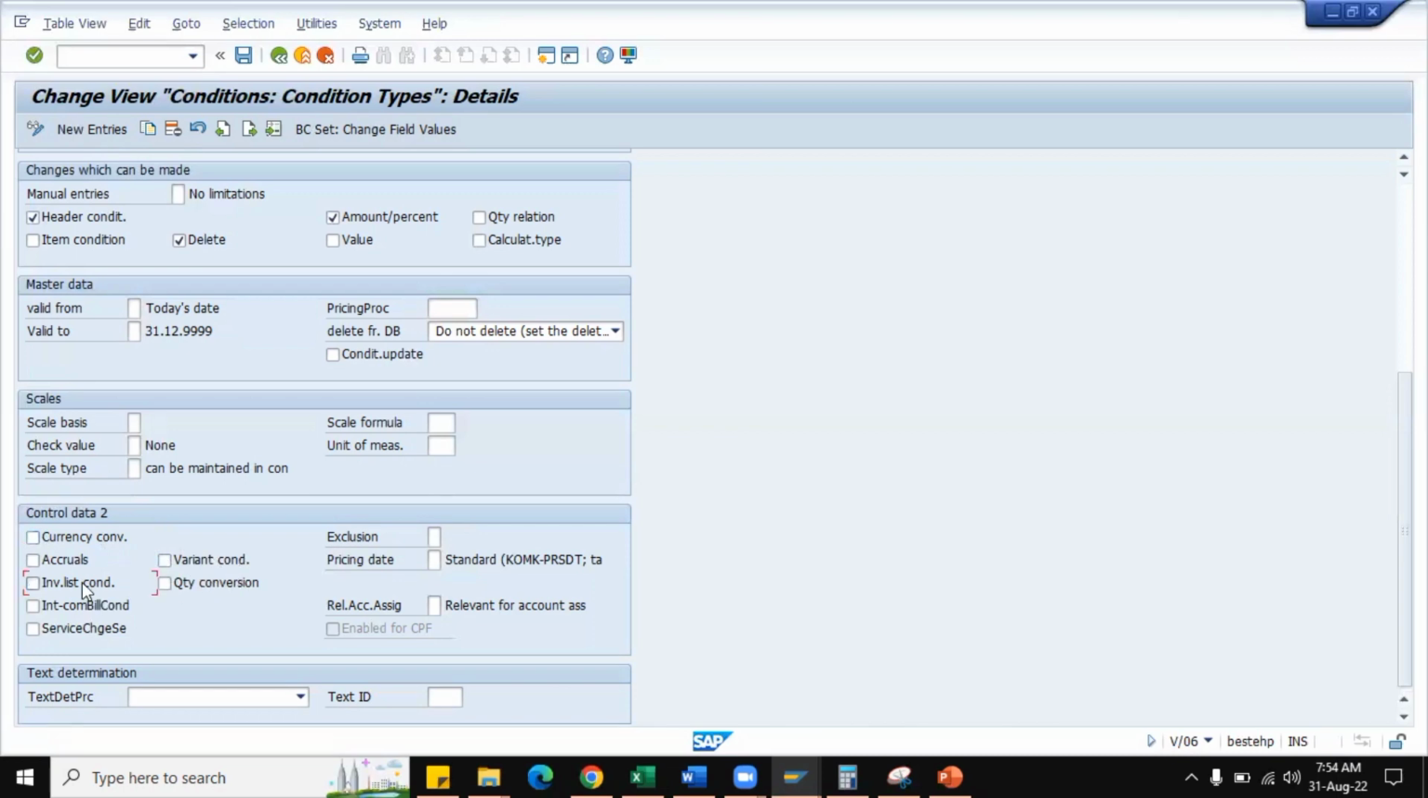Invoice list. So sometimes the customer will ask us to create all the invoices at a time at the month end and then give it to us so that they will pay back. So during that time, we can activate this field. Pricing date, standard or non-standard. The system date will be picked up by the system because it is blank.